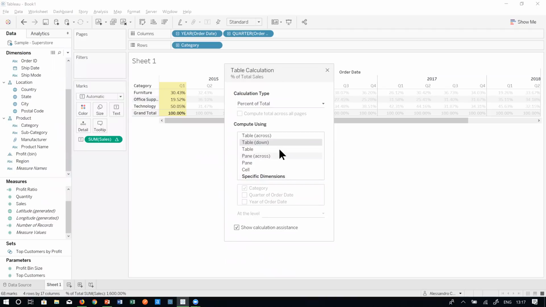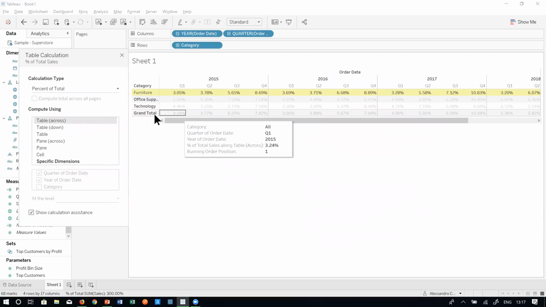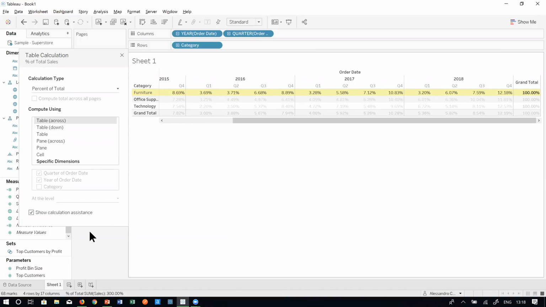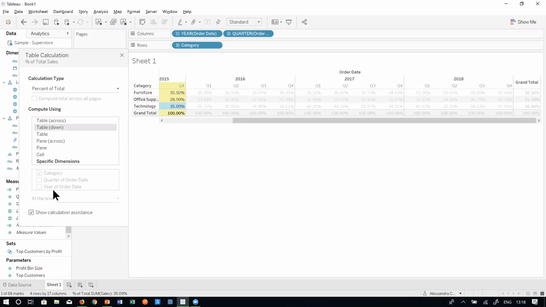Those are the two options, table, pane, and cell. I will explain when we have other examples which are more suitable for that. So for the moment, let's just do a recap on how to read them. So for example, when we have a table across, in this scenario, we would read: for each category, compute the percent of total by year and quarter. Whereas if I change this to table down, the calculation would be written in this way: for each year and quarter, calculate the percent of total by category.